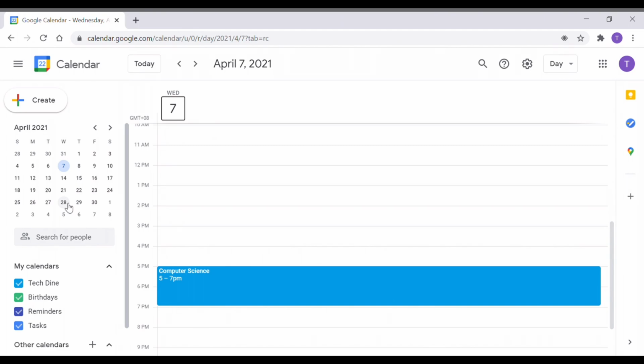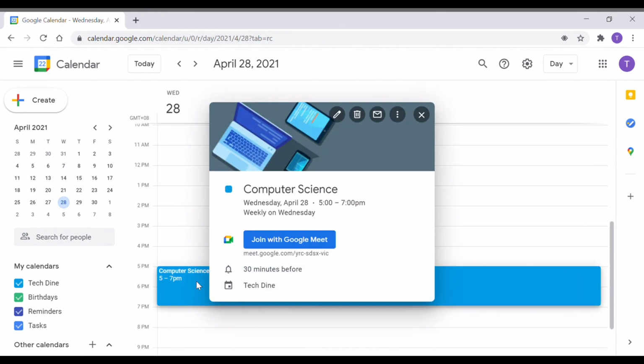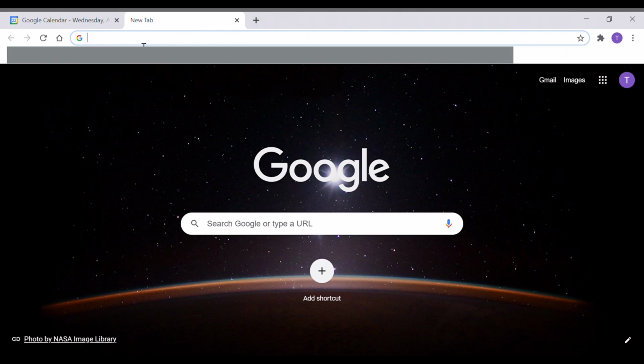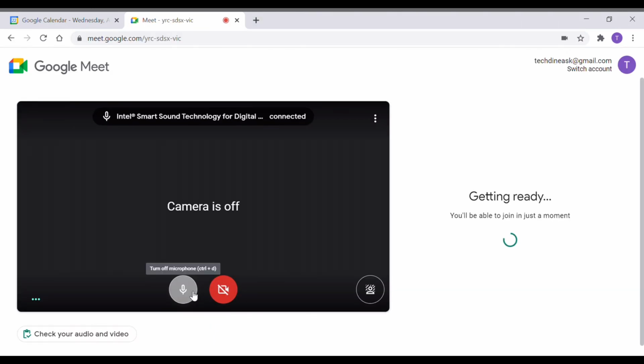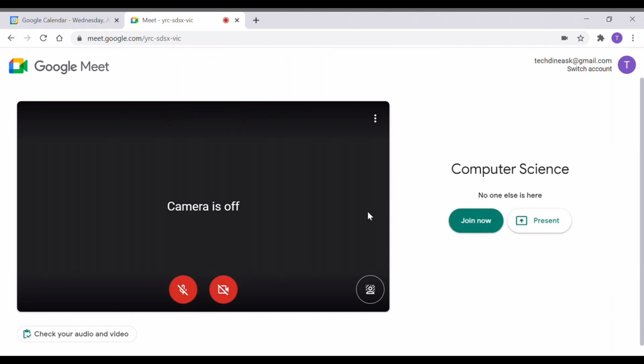Now I'm gonna show you how to share the link with others. Click on the event and copy the link. The link has been copied. Now you can share to anyone you want. Okay, let's try our first meet. Open a new tab, paste the link. Here you go.